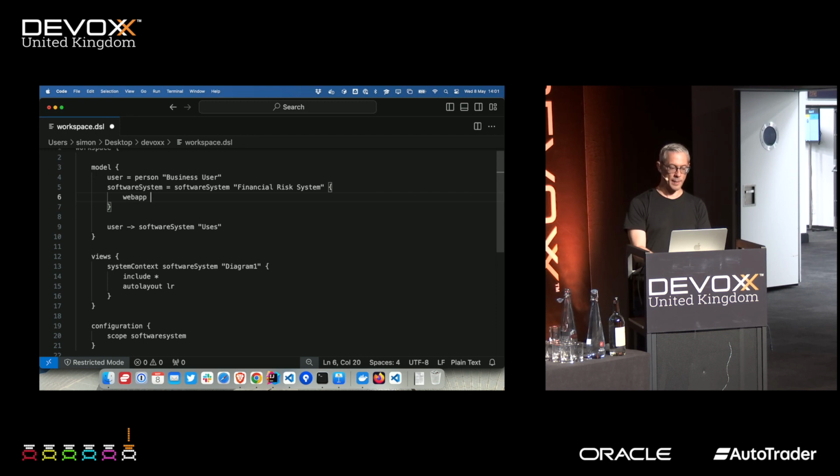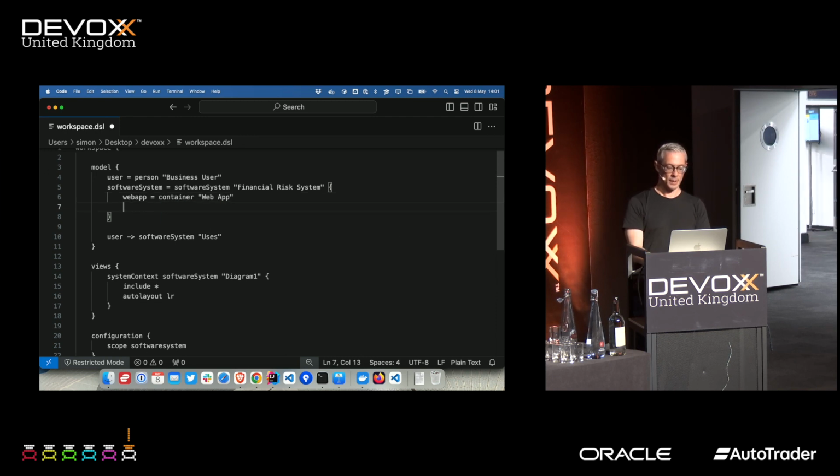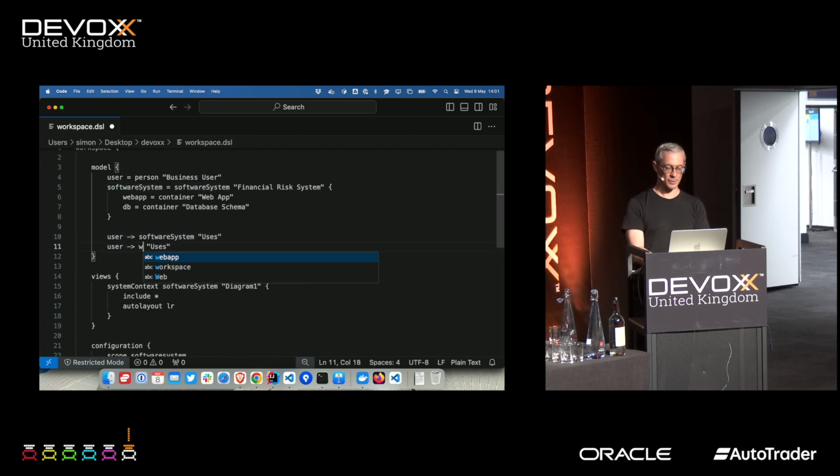So we're going to have a web app. That's going to be a C4 container called web app. We're going to have a database, which is going to be a C4 container, and we're going to call that database schema. And we're going to say that the user has a link to the web app with the description of users, and the web app has a link to the database with the description of reads from.